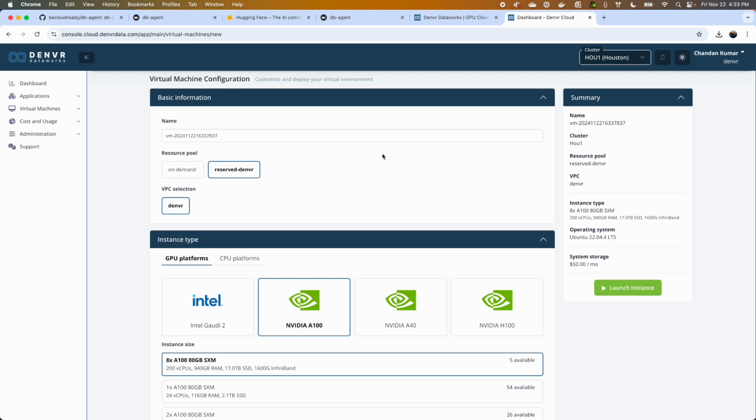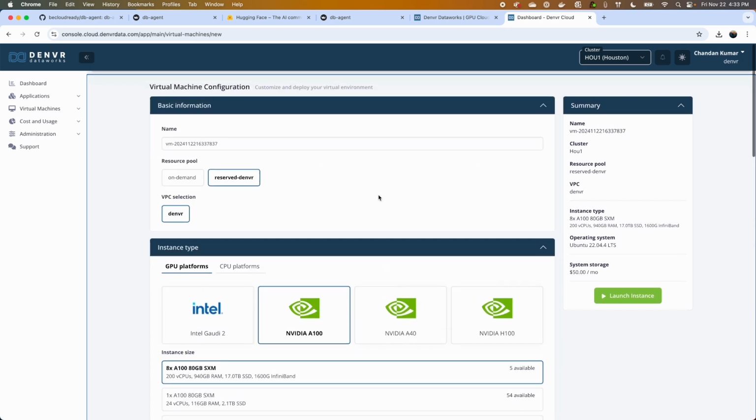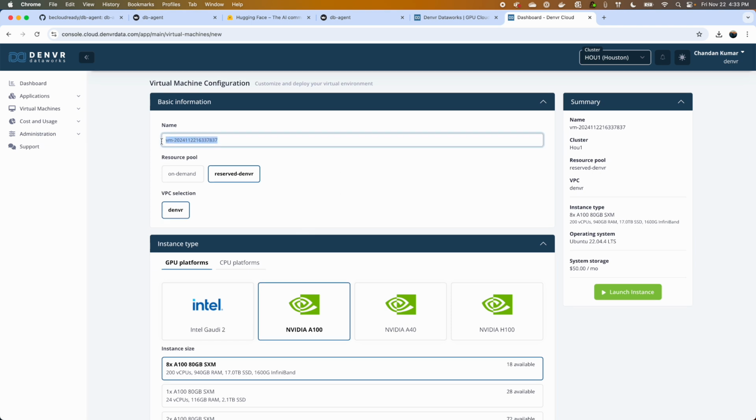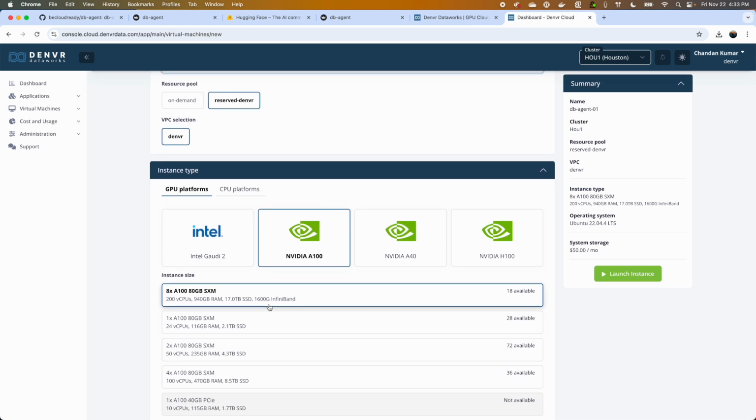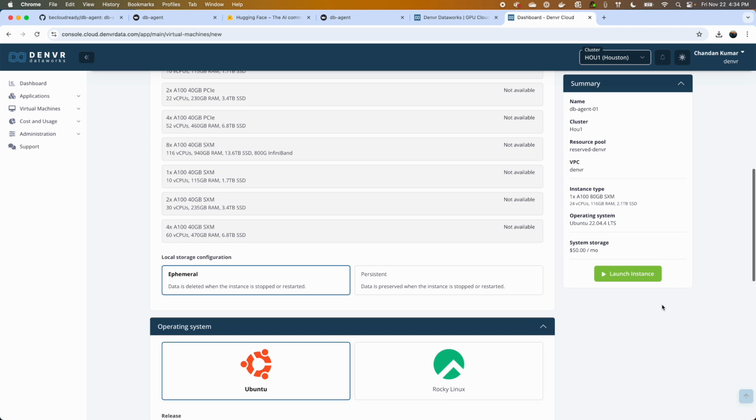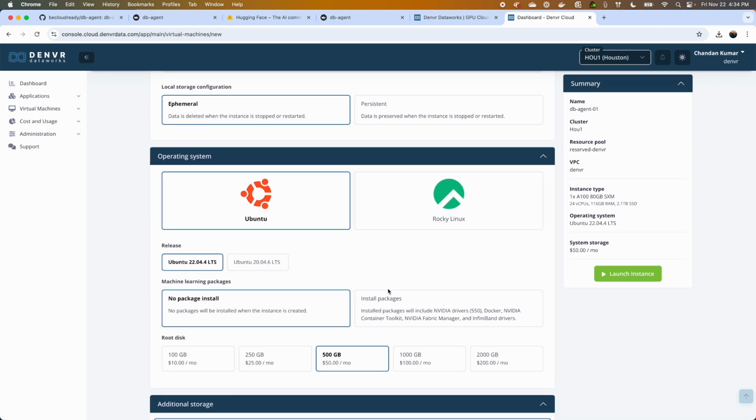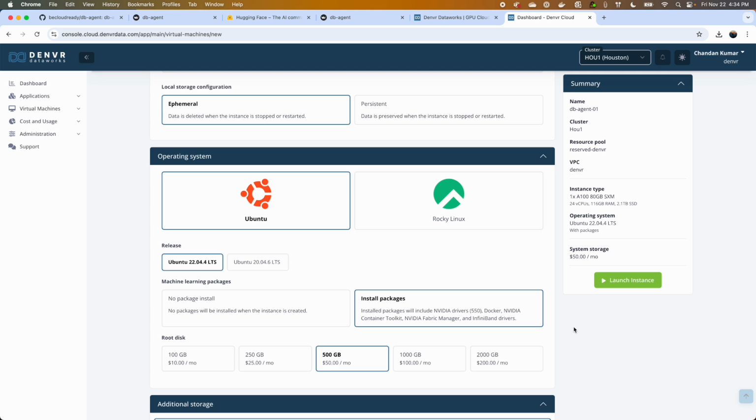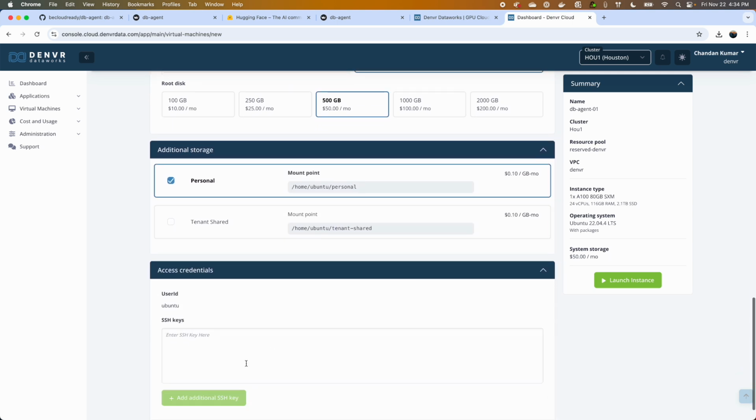While launching the virtual machine, we can see we have a single page UI which allows me to give the name of the VM. In this case, I will say DB agent 01, and choose the GPU. For this example, I will just choose a single GPU card with A100 and I will select Ubuntu with the NVIDIA driver pre-installed. And the last thing I need to do is put in the SSH key. I have put my SSH key and I hit the launch button.